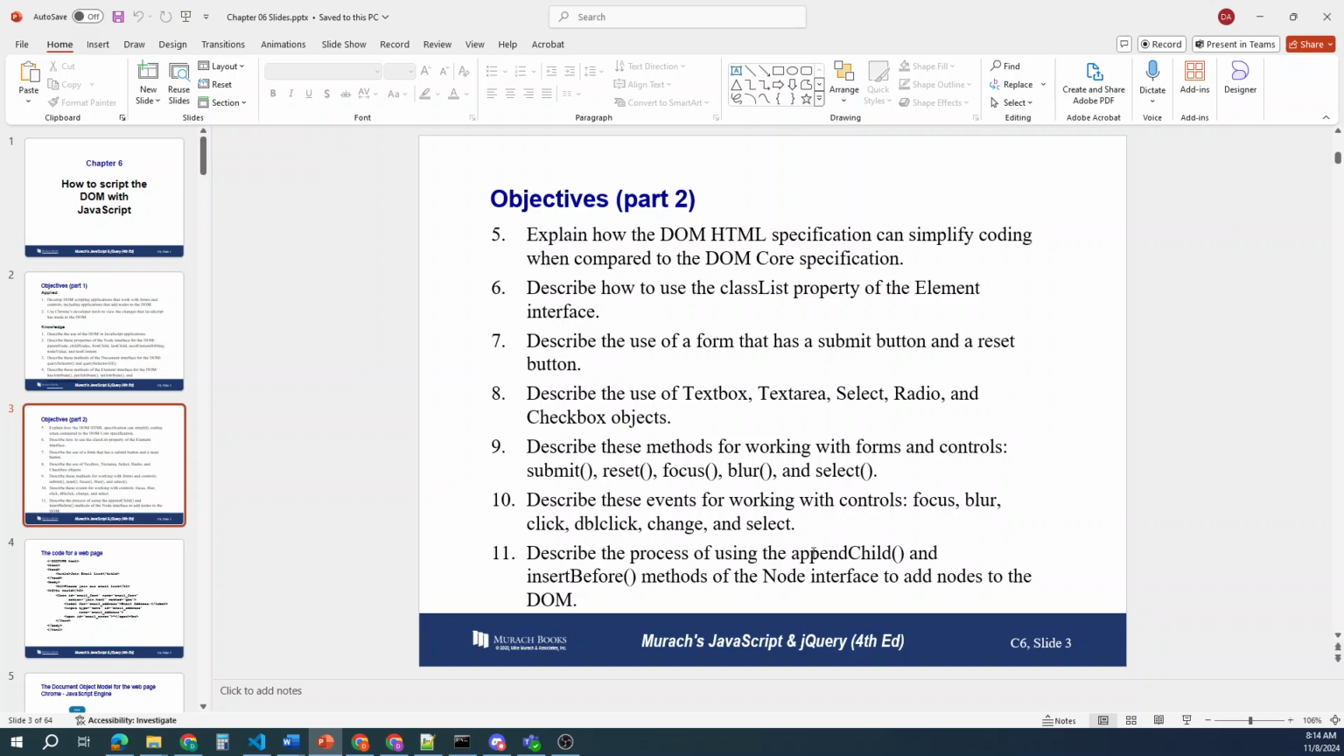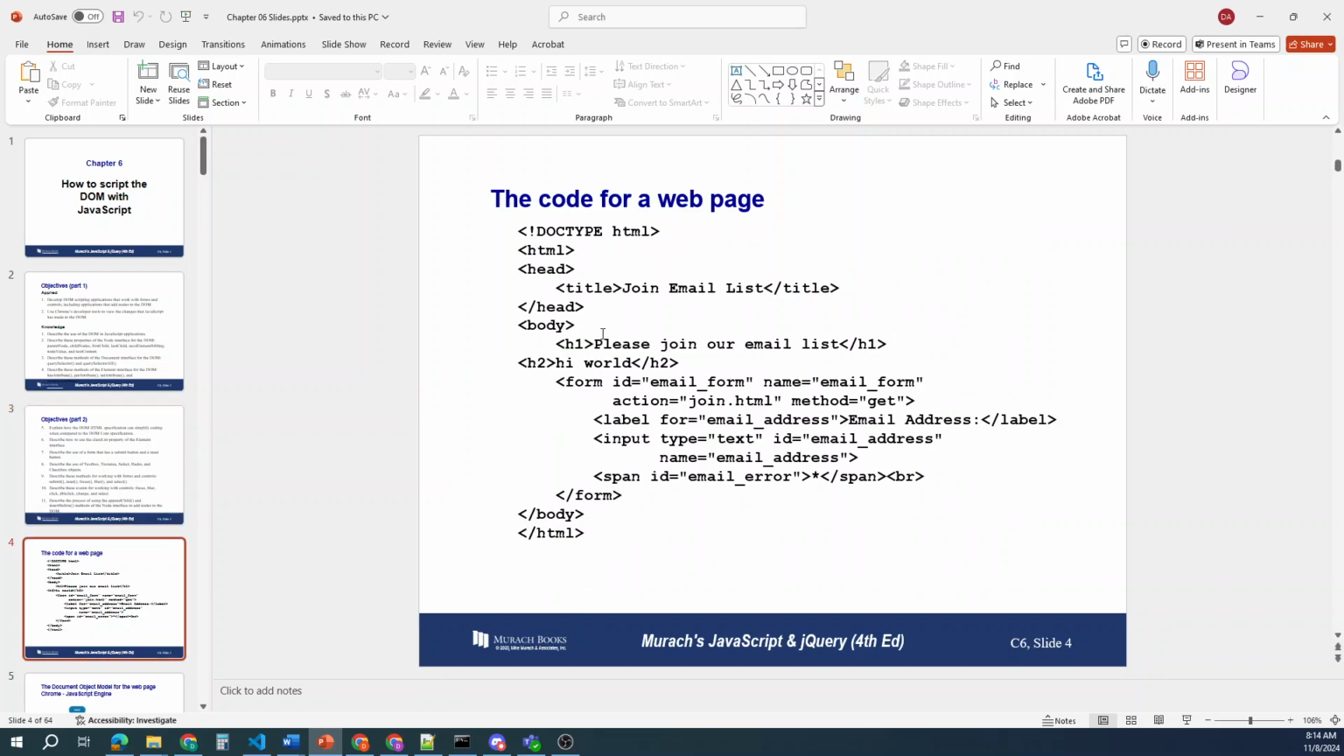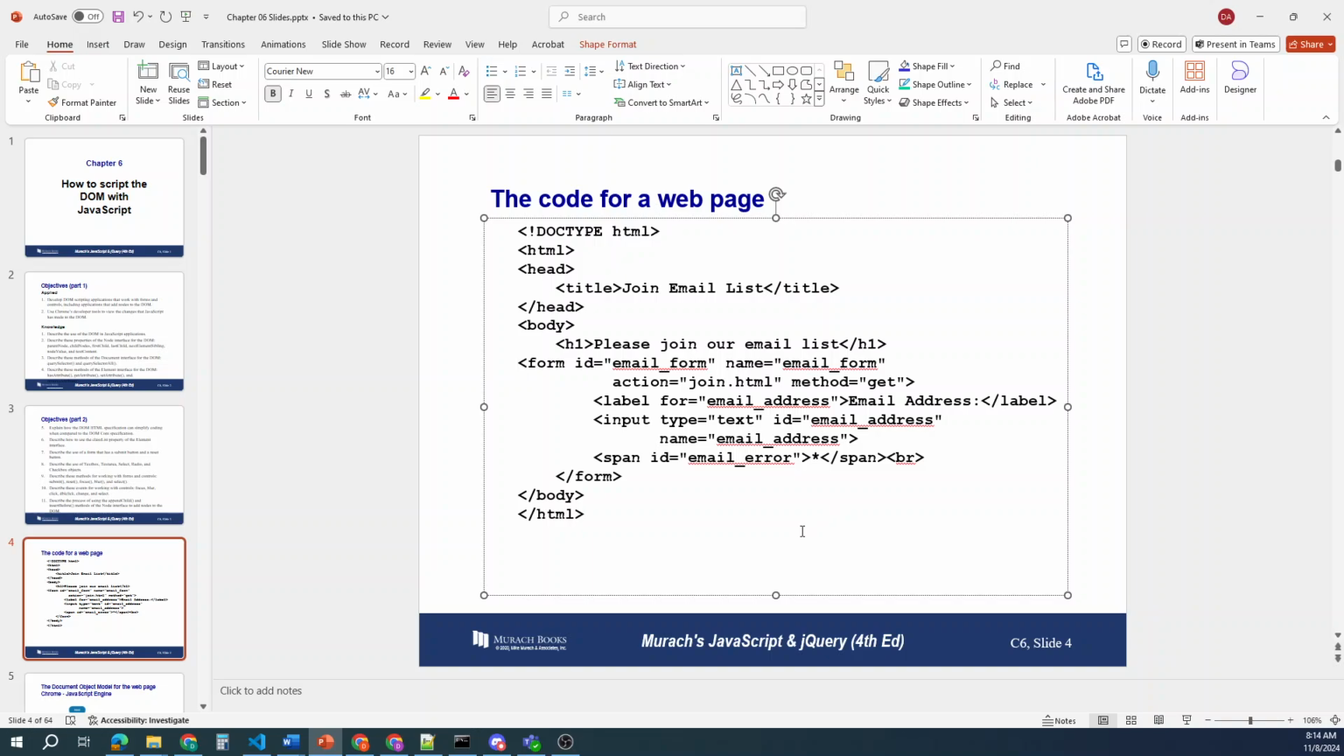Describe the process of using the append child and insert before methods of the node interface to add nodes to the DOM. So the code for a web page, you can see here we have the doc type HTML, the head, the HTML, the title, head close, body, H1. Let me take this out of there because it doesn't fit with this next layout. So we have a form with some stuff in it. We have a label, an input, a span down here, closing the form, closing the body.